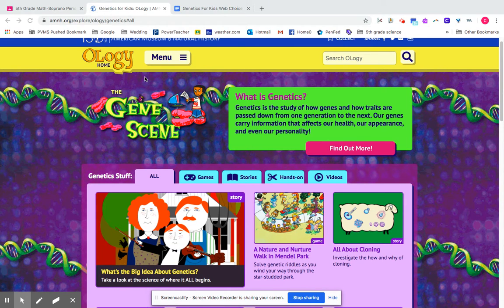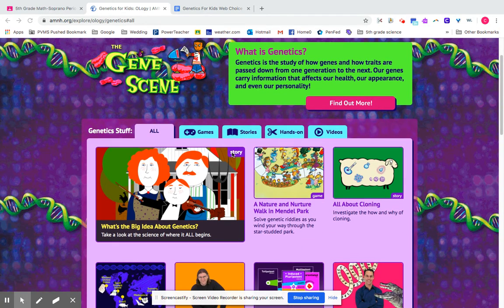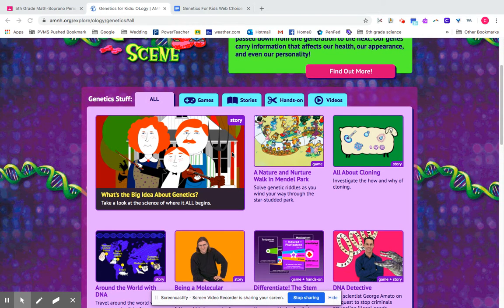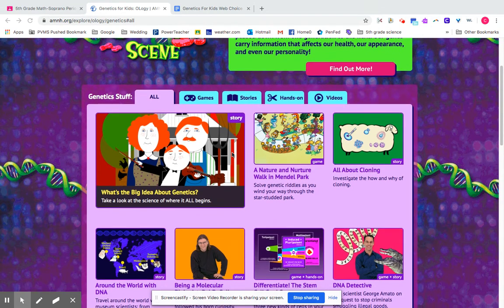This week for science, you're going to explore the gene scene, or genetics. If you open up to this Ology website, in the link that I gave you, you're going to come across a choice board. A choice board kind of similar to what we did last week with the skeletal system, but this is a web-based choice board.